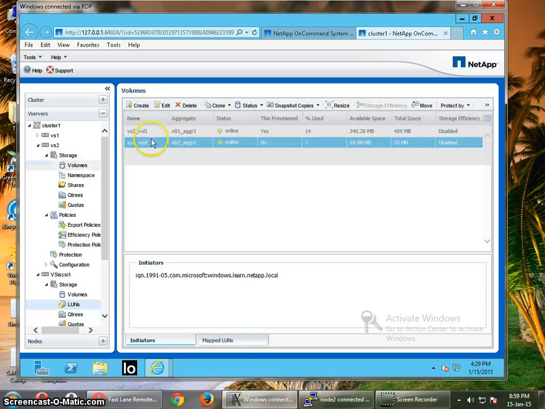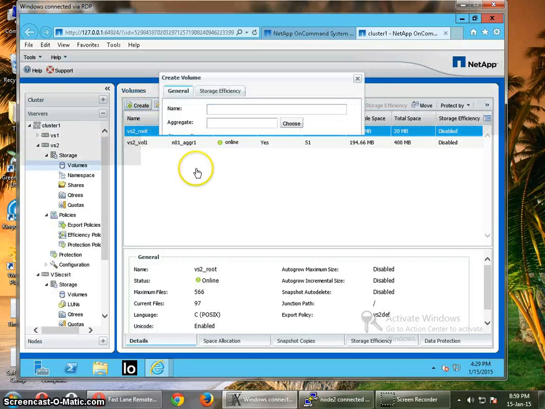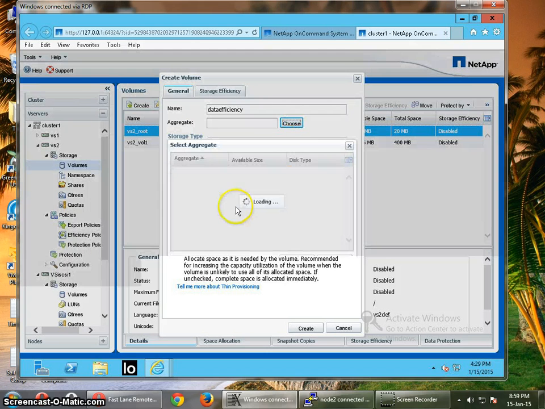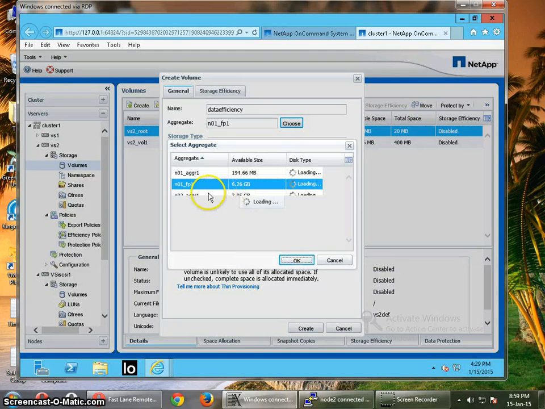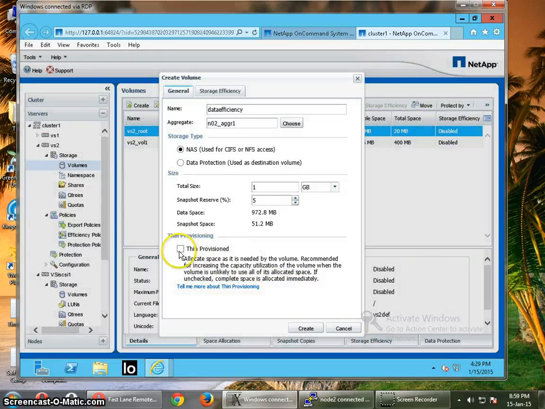So now we're just going to create one volume in here. Let's give the name as data efficiency or something. I'm going to choose the aggregate. How many aggregates do I have? Okay, I'm going to choose this one. Then I'm going to click on thin provisioned, and I'm going to keep the size as 20 MB. So this is the size I'm going to create the volume of. Create.